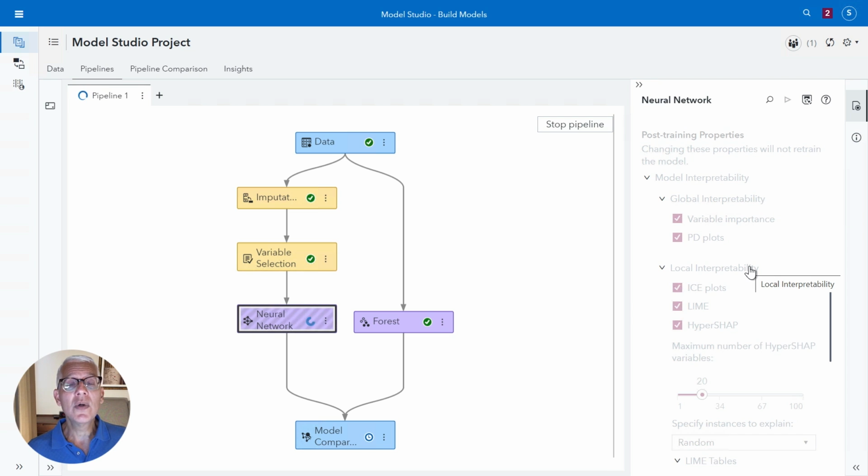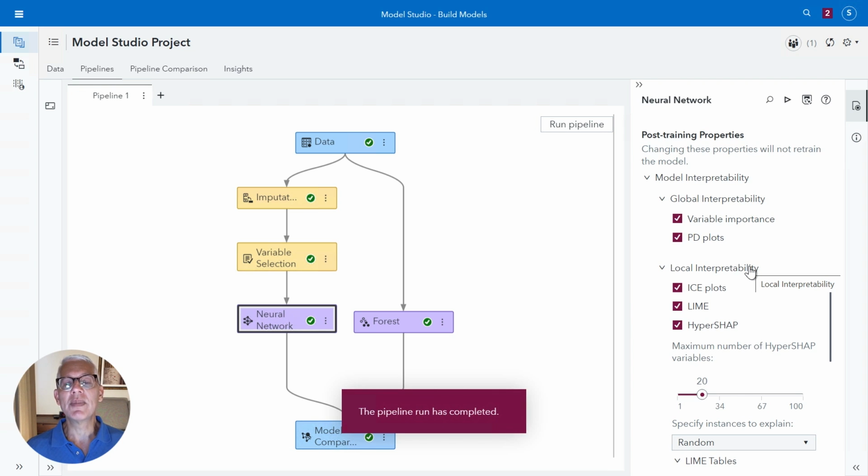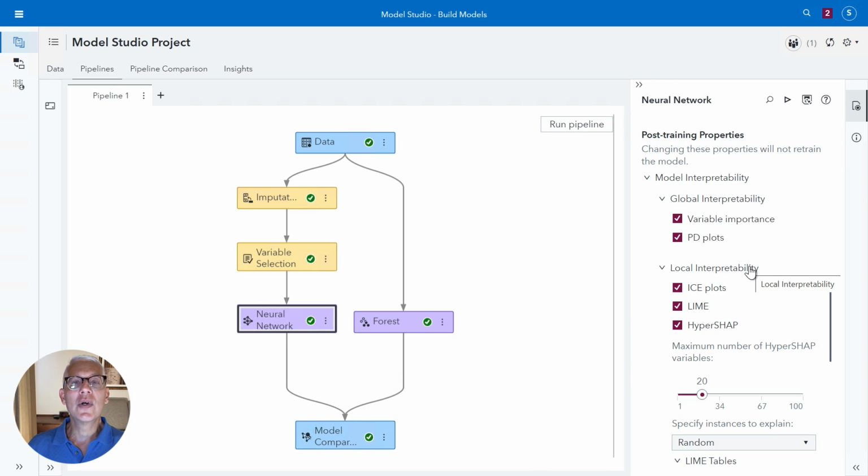Now, the local interpretability plots, of course, are more local. So they give you information about given individual observations. By default, some random cases or observations are selected, but you can actually go in and select the ones that you want. So maybe you're trying to understand, for example, why did this one particular person get denied a loan? So the local plots focus in on the individual cases or observations.